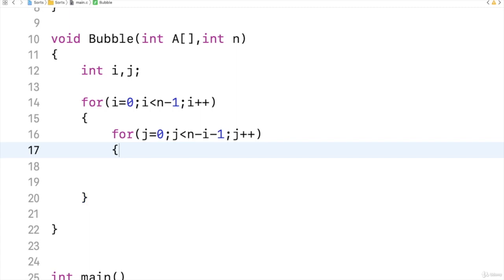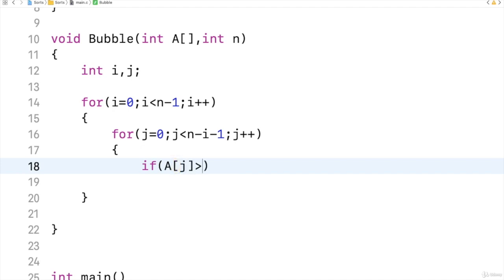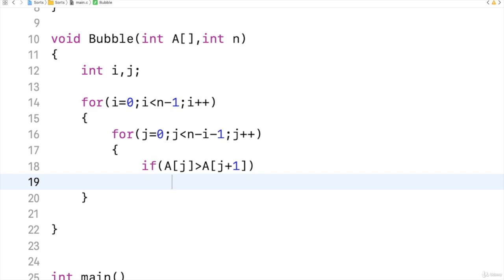Then inside this, I should check the condition if a of j is greater than a of j plus 1. If so, then I should swap the elements. So for swapping, swap is a common function. So for that, I will write a function just above this bubble sort. So I will directly use it here. Swap address of a of j with address of a of j plus 1. That's it. There's the bubble sort function.